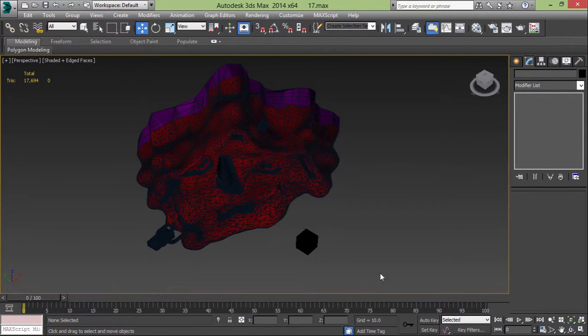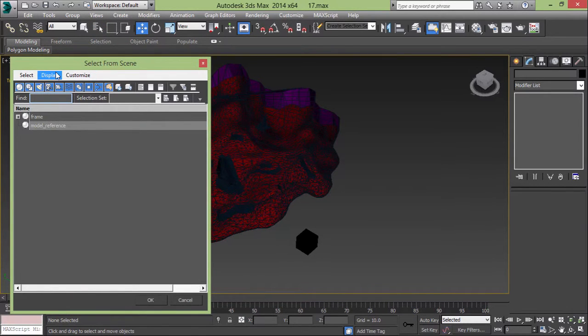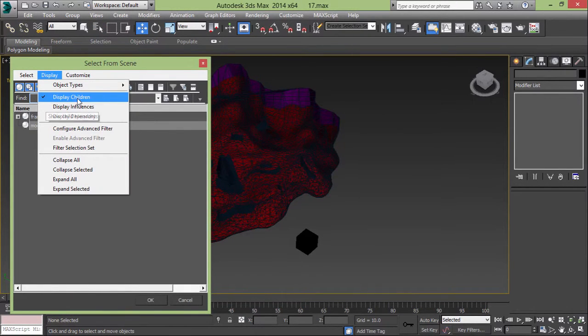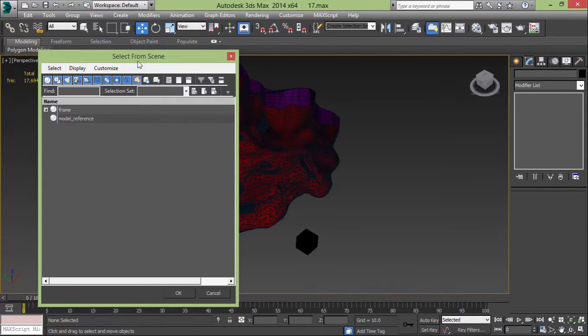Another way you can check that worked correctly is opening up the select by scene dialog. So you can hit H on your keyboard or hit this icon, and you want to make sure that under display you have display children checked, and under the mesh hierarchy here you should have something that looks like this. You should have the frame object acting as a parent and the level object acting as a child.